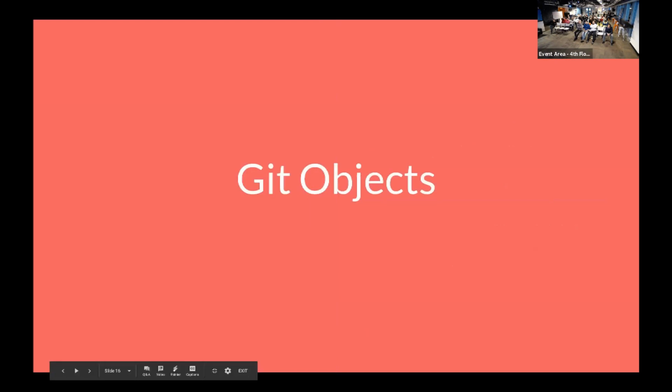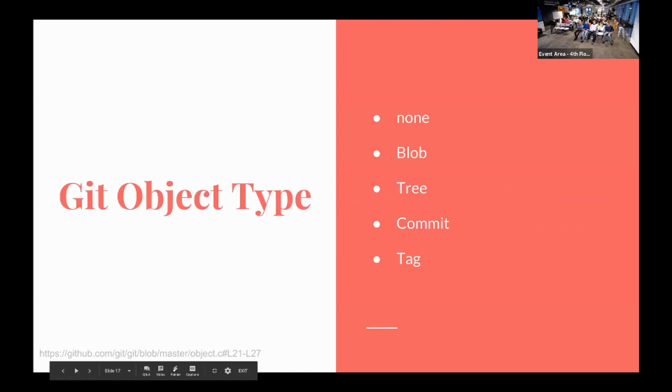But did I skip? Okay, so in Git, there are Git objects, and there are different types of Git objects. For some reason, in my research, I saw none. A Git object can be none. I'm not sure why, but a Git object can be blob, tree, commit, or tag.